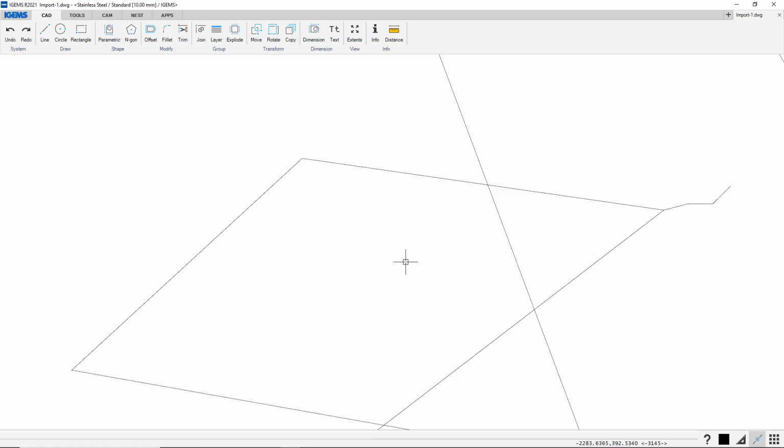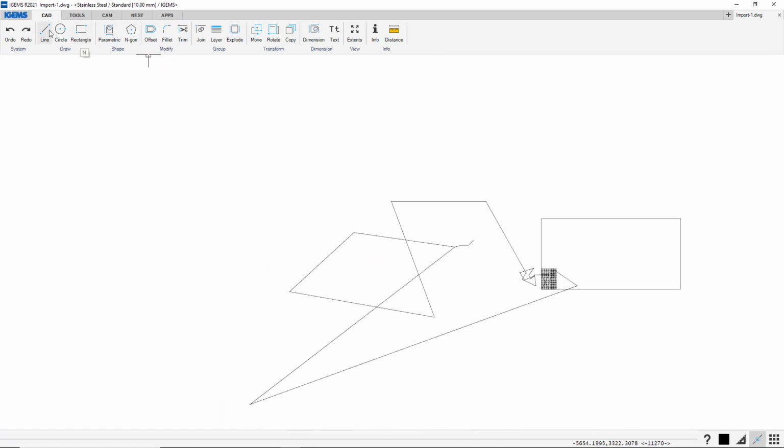I think that's it for this episode. Next episode is going to be about drawings and importing geometry. So it's going to be a lot of drawing exercises, and we're going to walk through this whole tab, the CAD tab. So stay tuned.